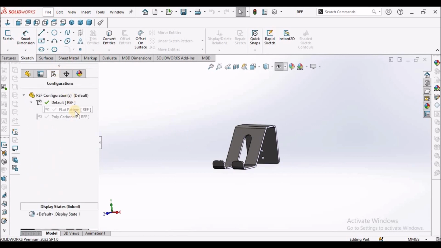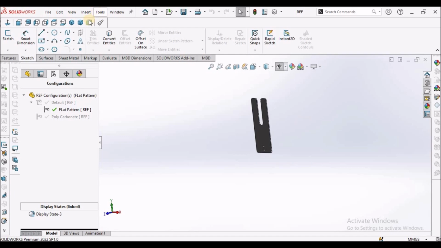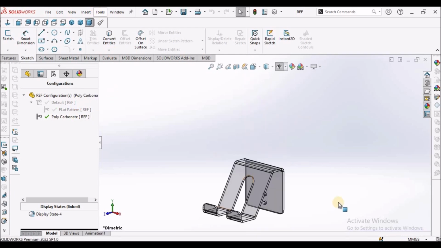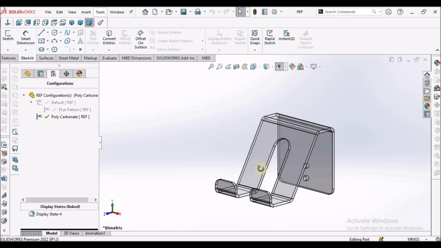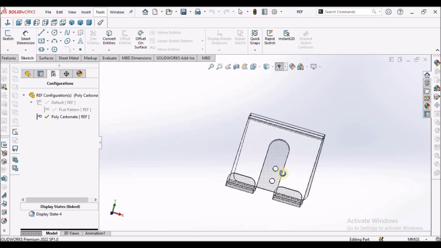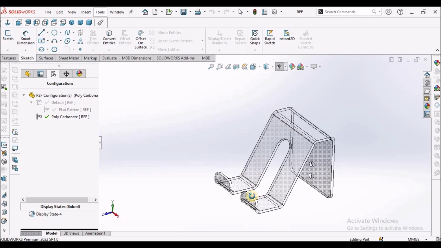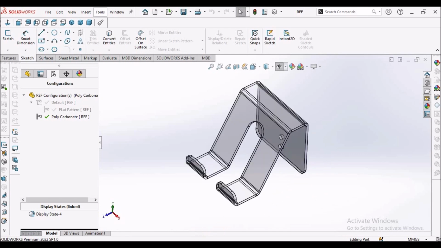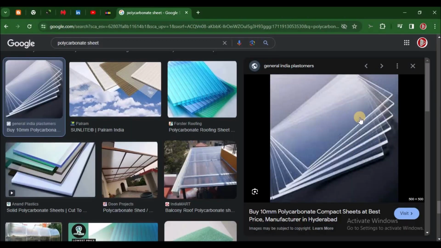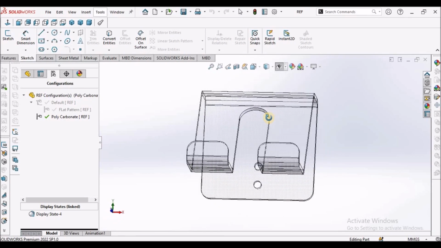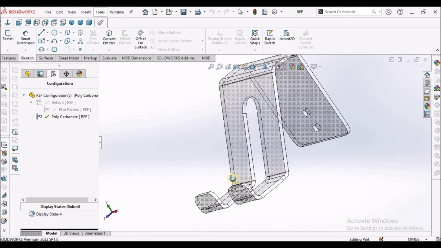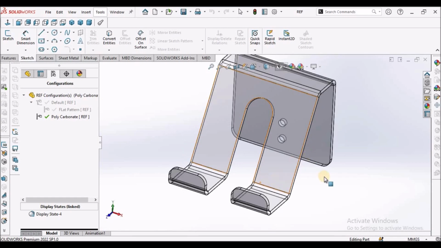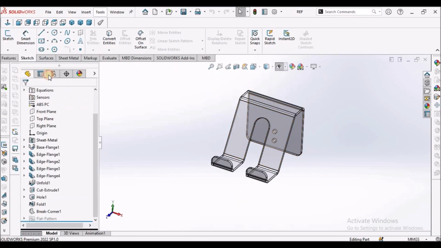So I am going to show you configurations, flat pattern, and we can create this component with polycarbonate or acrylic sheets. See here, these kind of sheets. So I am going to show you how to apply the material in the configurations. So let's start now.